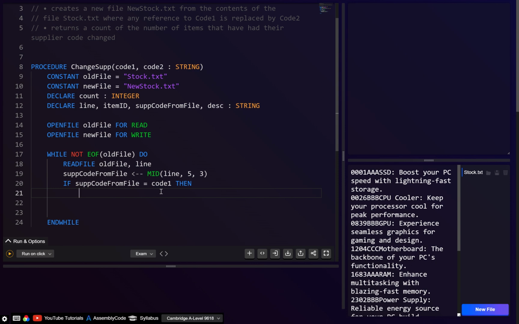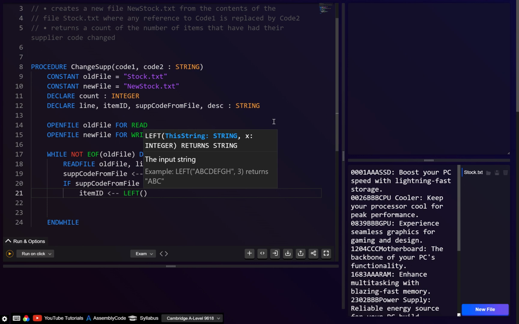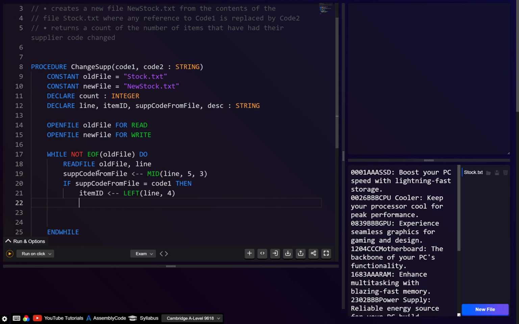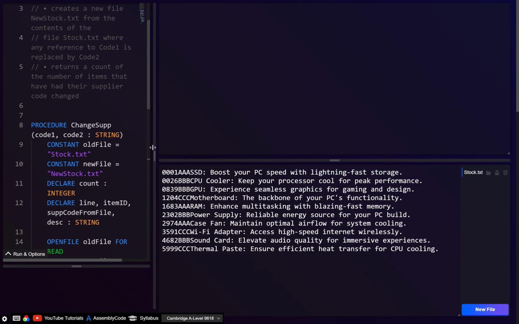Right, then what we want to do, I guess, is extract each part of the string individually. So the item ID, we can just use left, and this one's actually quite easy. So this is going to be line, and this will be the 4 leftmost characters. The new code we've got is this parameter here, and then we just need the description. Now, the description, we could do it using mid. We would start here from character 8, this SSD would be character 8, and then the number of characters would just be the length minus 7.